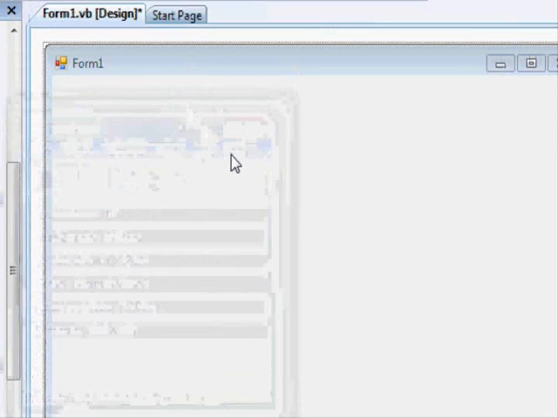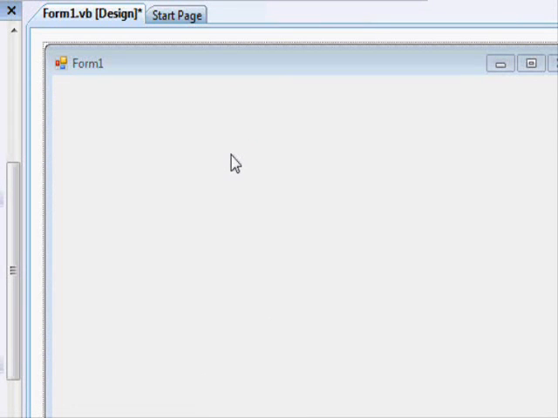Okay, hello everyone. Welcome to this quick how-to that shows you how to work with tab control. Tab control is actually very easy to use. Unfortunately, I forgot to cover it in the previous tutorials. Anyway, let's see how to work with it.